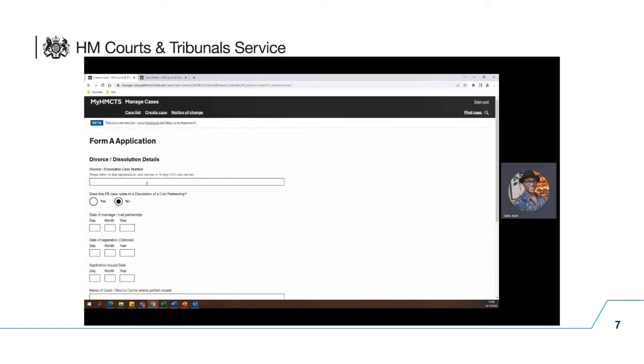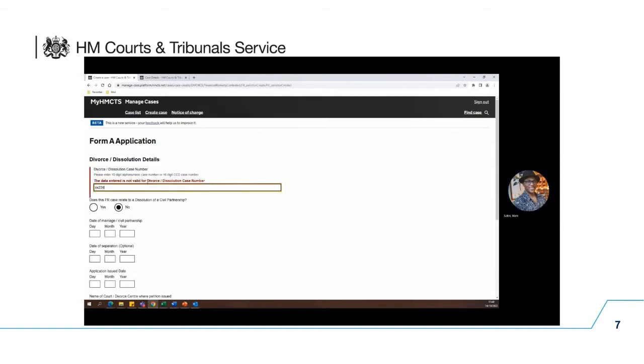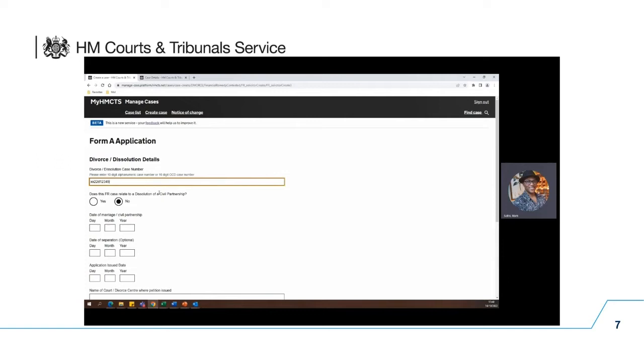You can enter the divorce or dissolution details. So the portal now accepts divorce, dissolution, nullity, and judicial separation case numbers. You can also use either the 10-digit alphanumeric case number or the 16-digit CCD case number. So all those options are now accommodated for on the portal. Enter your case number. You'll be asked whether the FR case relates to a dissolution of a civil partnership. Again, select yes or no to that question.